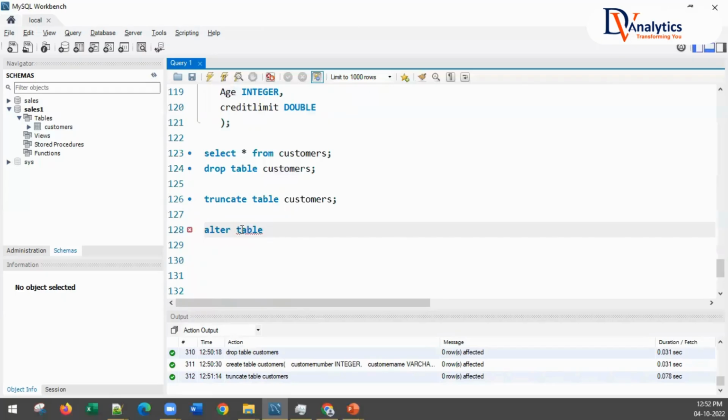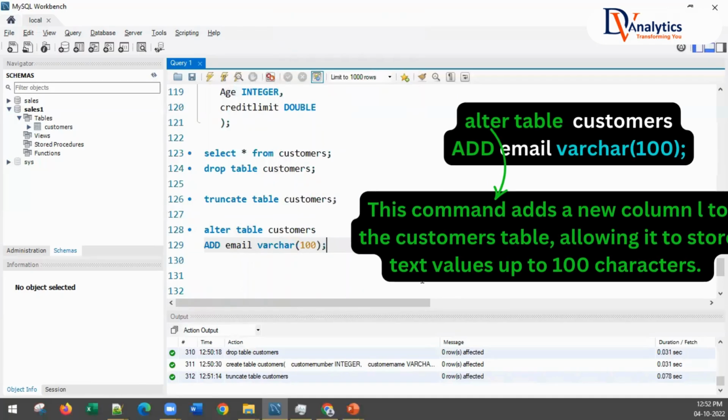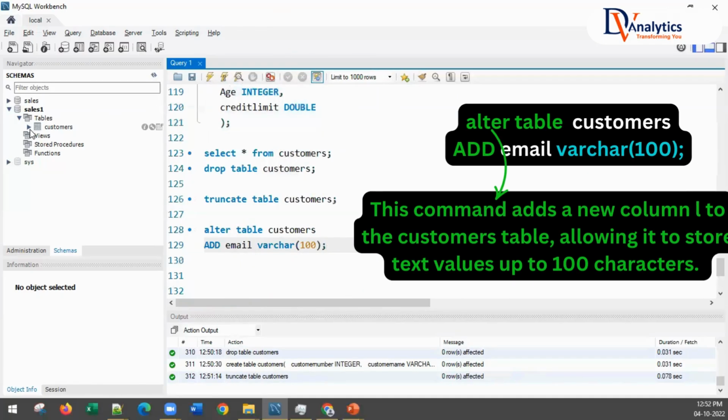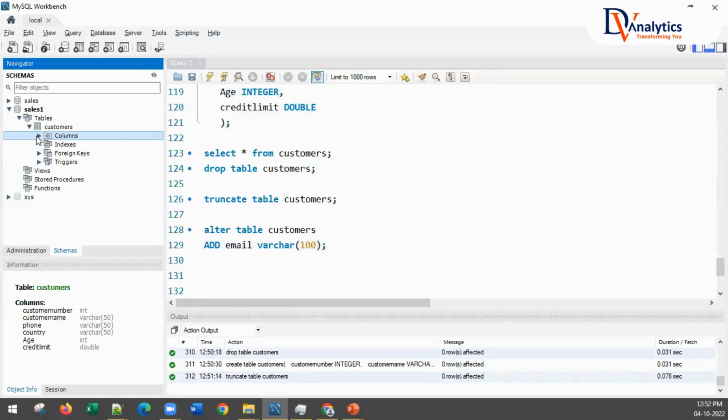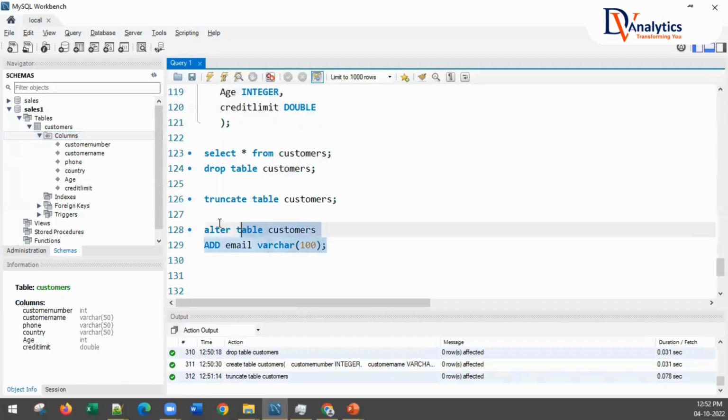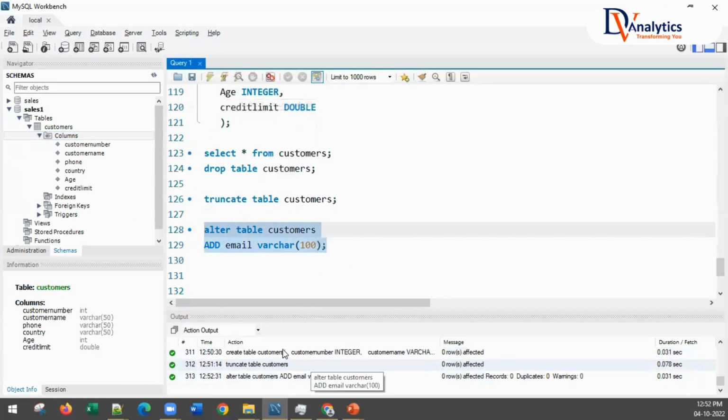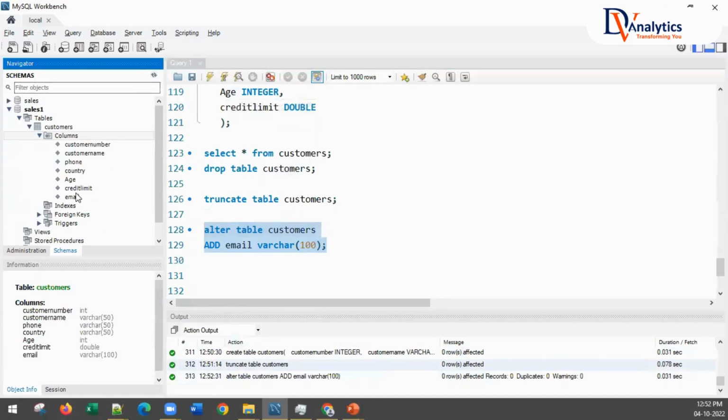Alter table. What is the table name that you want to write? Alter table customers. Okay. Now what do you want to do? Add email address, varchar maybe 100, a little lengthier one. Okay, 100. So if you do this, what will happen is right now in the table customers, there is no column called email address. If I execute this now, I'm altering the table. I'm adding an extra email address column. It worked. If you refresh this, you can see email address has been added.